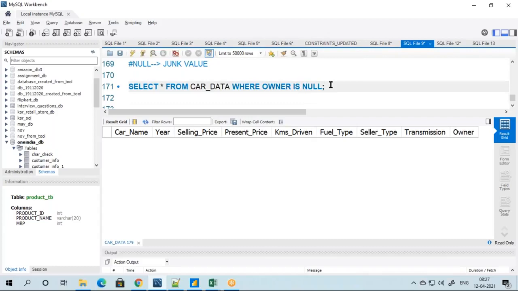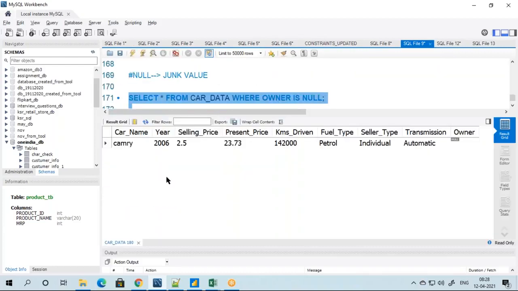Some people put the equal to symbol and say that the record is not coming. I've seen this in my juniors, whoever has newly joined my project, I'm seeing they make these mistakes. They should use is null. Is null handles the junk value. So now you go and run it. Carmi is a car where the owner information was not available. This is the condition you will be checking, where is null.